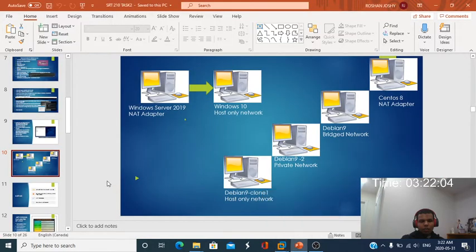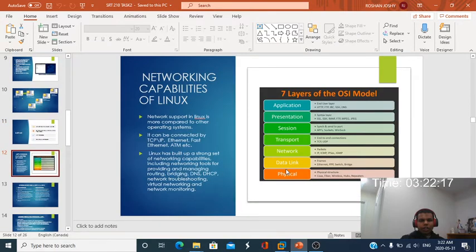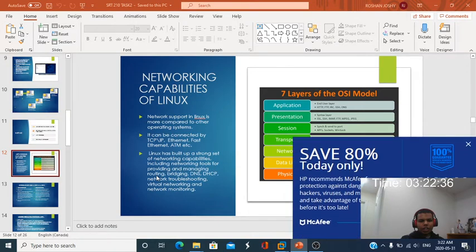Now I'm going to talk about subtask one, that is the network capabilities of Linux OS and the difference between layer 2 and layer 3 in the OSI model, ARP protocol, and decision topology. So let's talk about network capabilities of Linux OS. Network support in Linux is greater compared to other operating systems. It can be connected by TCP/IP, Ethernet, Fast Ethernet, ATM, etc. Linux has built a strong set of networking capabilities, including tools for providing and managing routing, bridging, DNS, DHCP, network troubleshooting, virtual networking, and network monitoring.